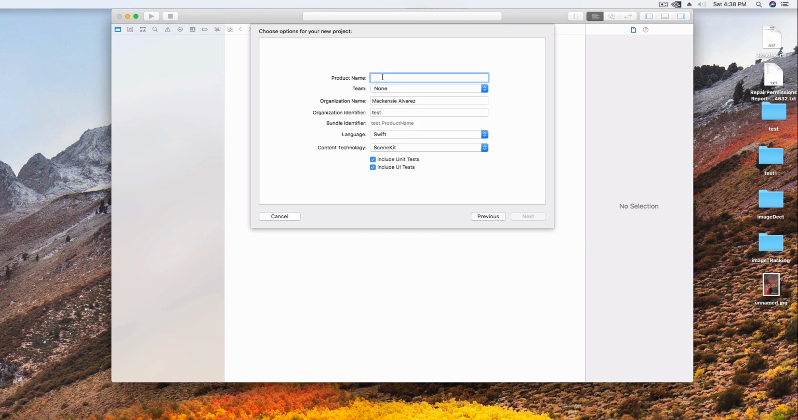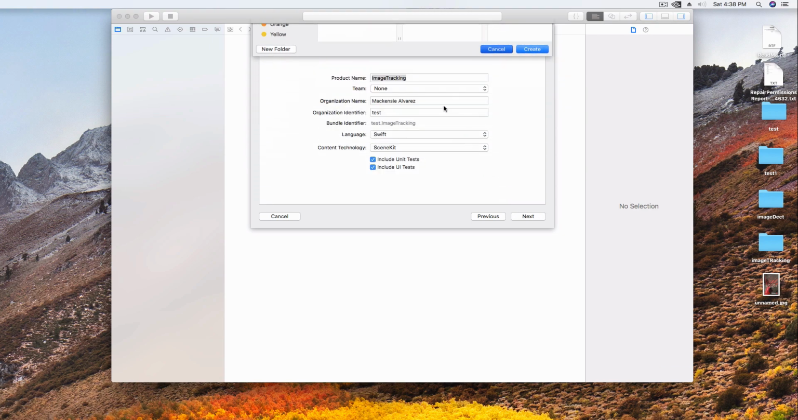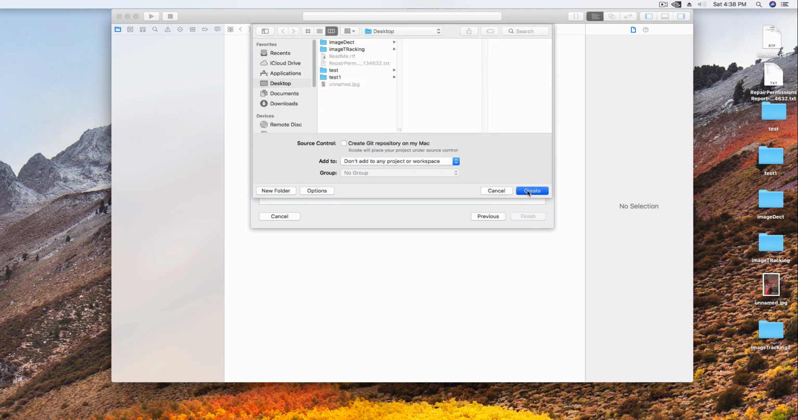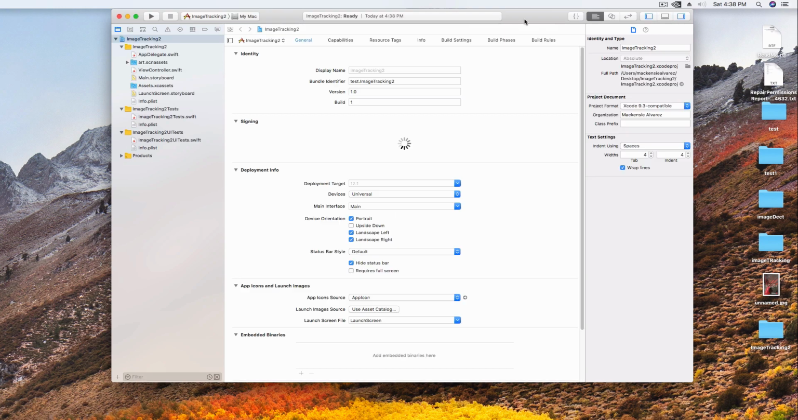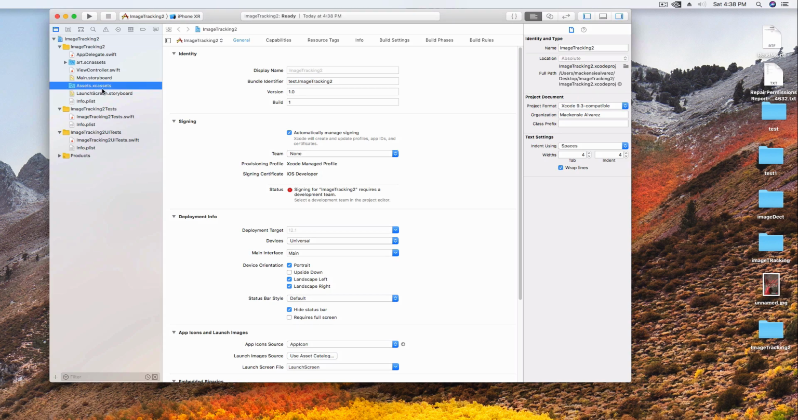We want to name this whatever we want. I'm just going to name it image tracking. And I'm going to put this on my desktop. It says I already have a project named that, so I'm just going to name it image tracking 2. Awesome.